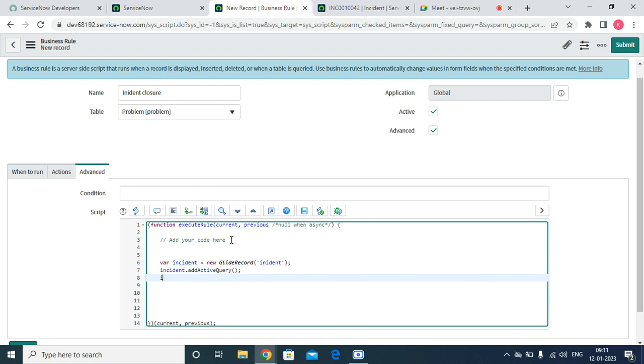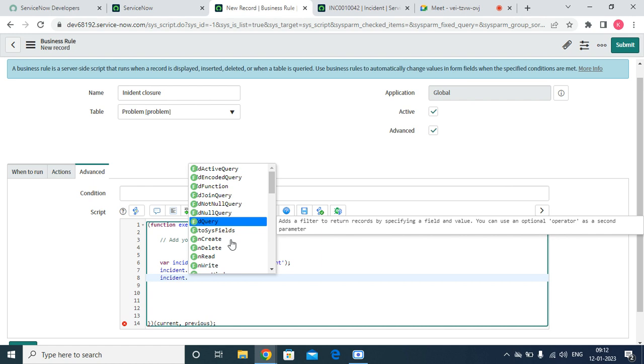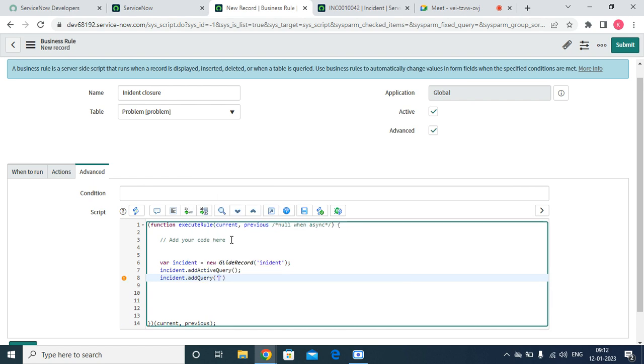Add active query. And next one, incident dot. Next one, add query. Add query will filter the existing ones. Add query, and what is the field? State, comma.